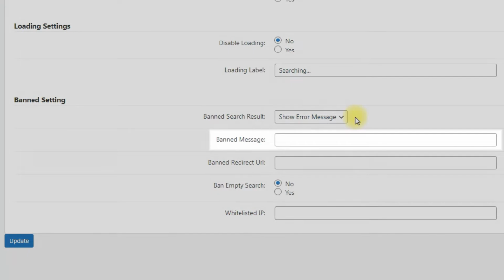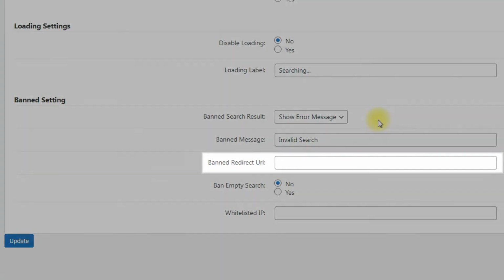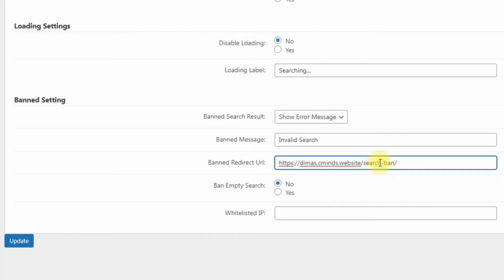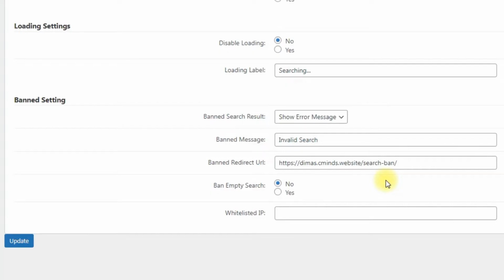specified URL. Banned message: customize a message that the user will see if in banned search result is chosen show error message. Banned redirect URL: set the URL where the user will be redirected if in banned search result is chosen redirect. It can be a page with some information about forbidden requests that you need to prepare in advance. Ban empty search: choose yes to add a rule that bans empty searches. Whitelisted IP: a list of IPs which should not get on the banned IP list. If there is more than one IP address, they must be separated by comma.